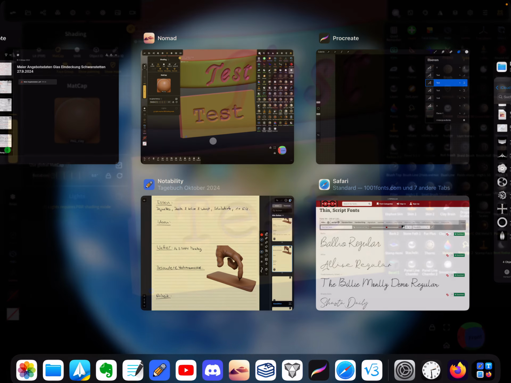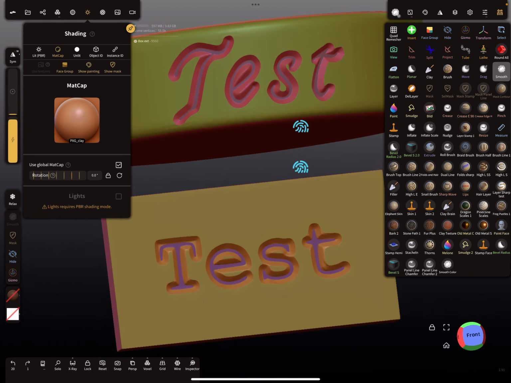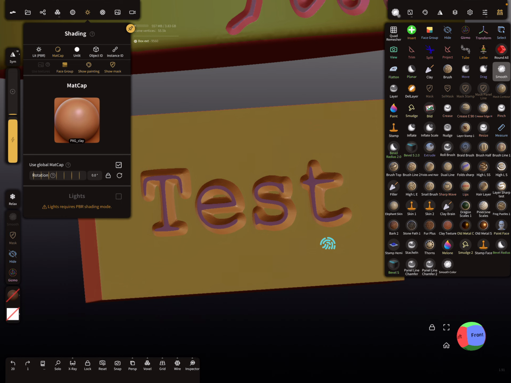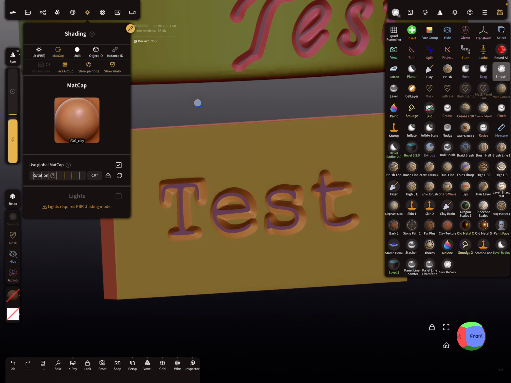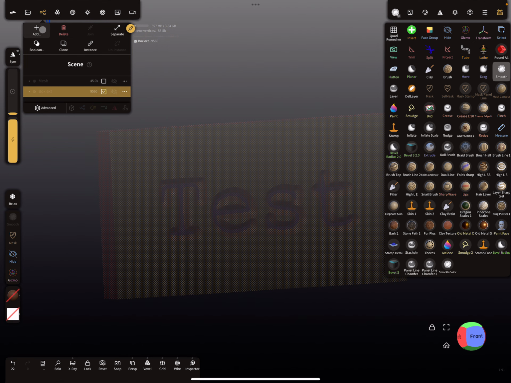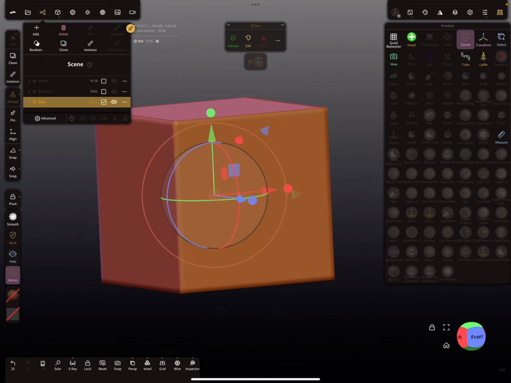So this is what you get, or something like this, and you see here, this is your original text, and the other thing is the carved out thing. So the thinner this part is, the better the result. I hide these two meshes and I add a box to demonstrate the whole thing.